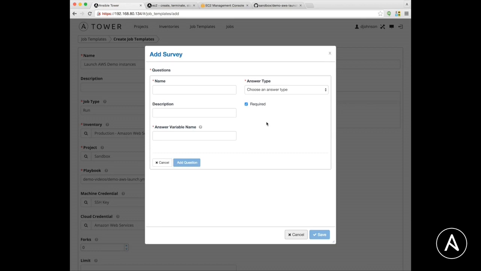The survey is a form builder that allows us to ask the user for input via a launch dialog. We have lots of options for what types of input we'll accept. Here we'll ask for the number of instances to launch and the tag we should use to name these instances, but really anything is possible here.